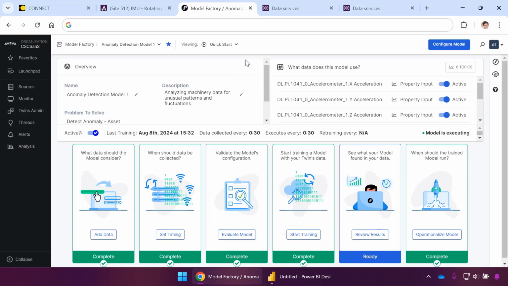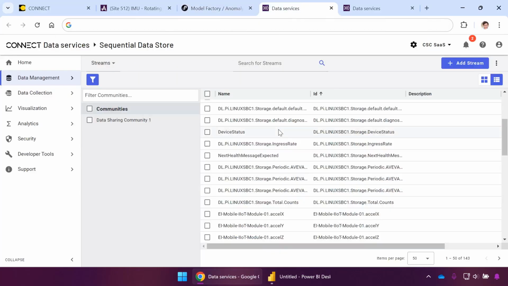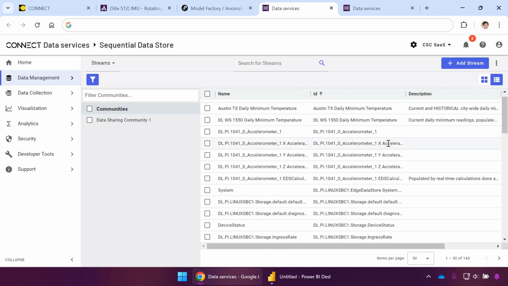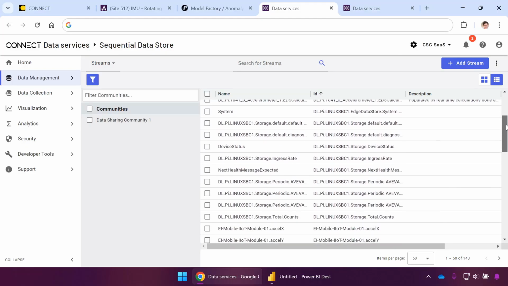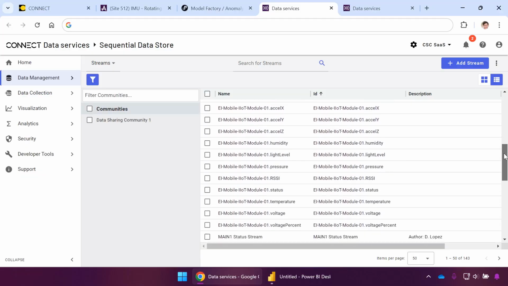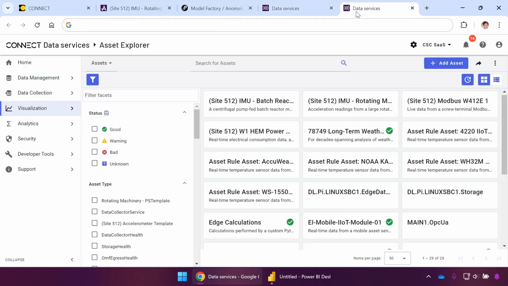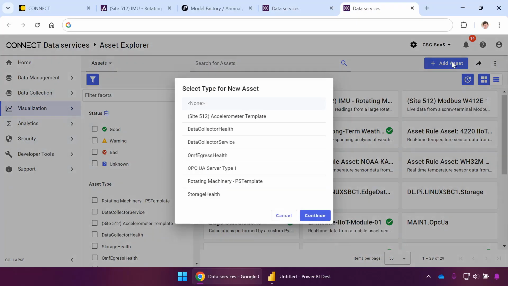To get started, we're going to start with a case where we have streams in Connect Data Services. What you should do is go to your sequential data store, and here you can look at all the different streams that you're collecting from your on-premises sources. This could be from Pi servers, from adapters, AVEVA MES, AVEVA Historian, and more. To create your assets, go to Visualization and Asset Explorer, which is what I've done here. Create your first asset, and at the top right, click Add Asset.